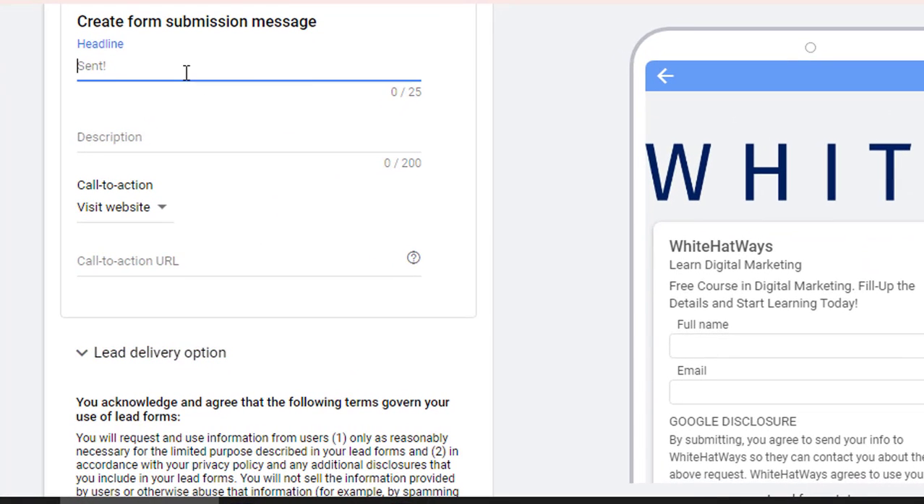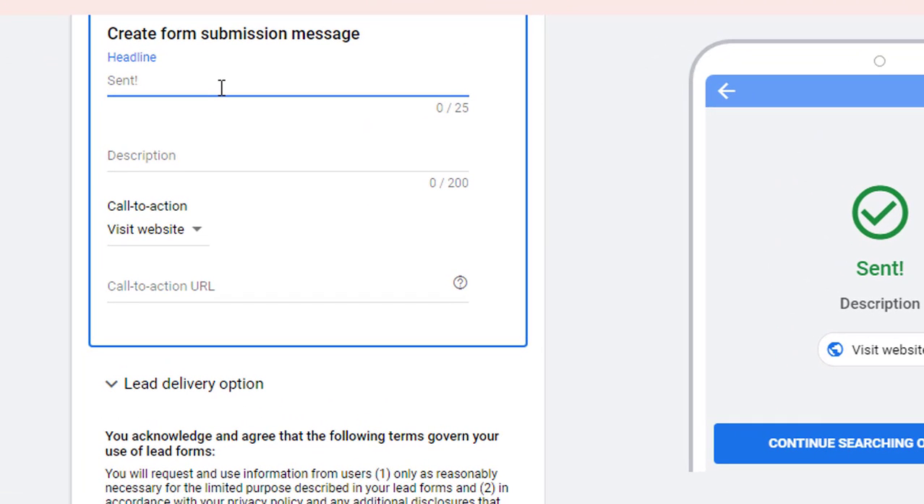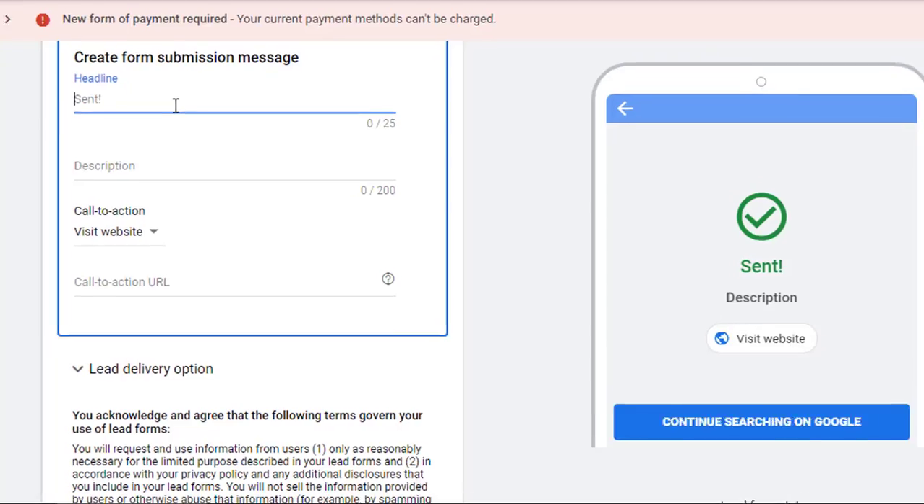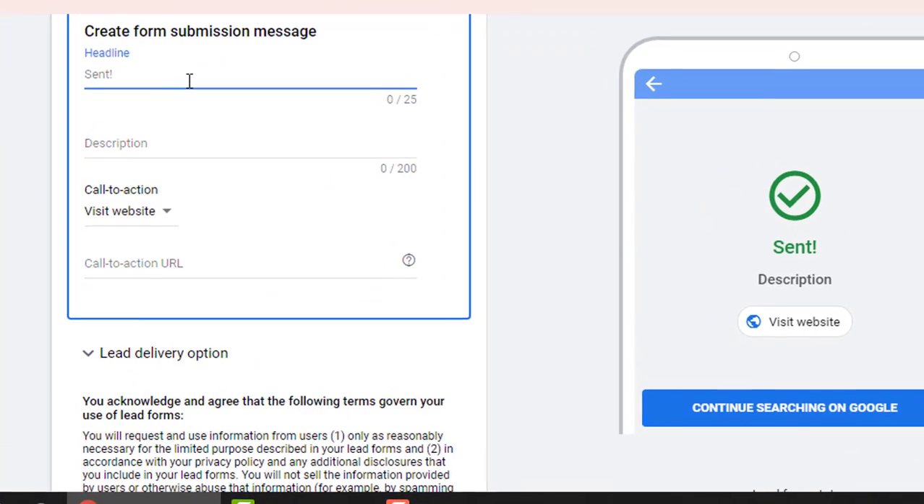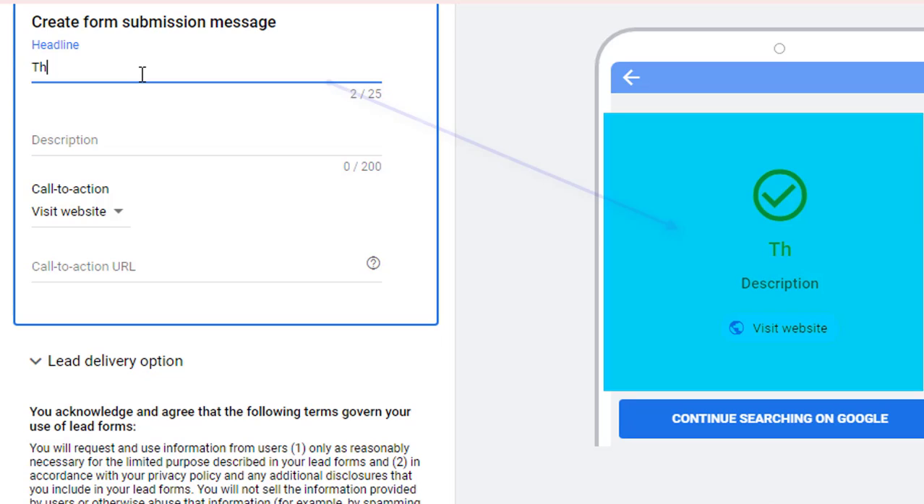So now it asks me for the form submission message. Once somebody has filled this form, what is the message that he should be seeing? So over here I need to mention the relevant message which he would ideally be seeing after filling up the form. So I will write, thanks a lot for your time.